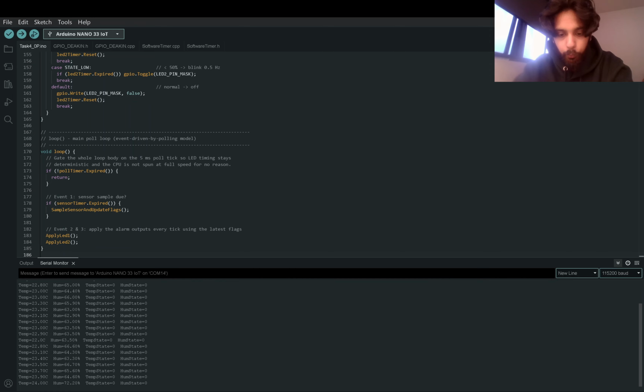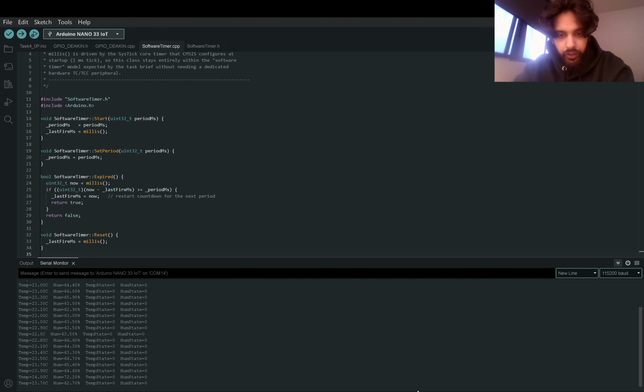So let me explain the software timers now. Here you can see the software timers. The system uses four independent software timers. The poll timer has a period of 5 milliseconds, which controls the main polling loop. And then the sensor timer controls the DHT22 sampling rate. And then the LED1 timer controls the temperature alarm blinking accordingly. It uses 500 milliseconds for the 1 Hz condition and 50 milliseconds for the 10 Hz condition. Similarly, it goes for LED2.